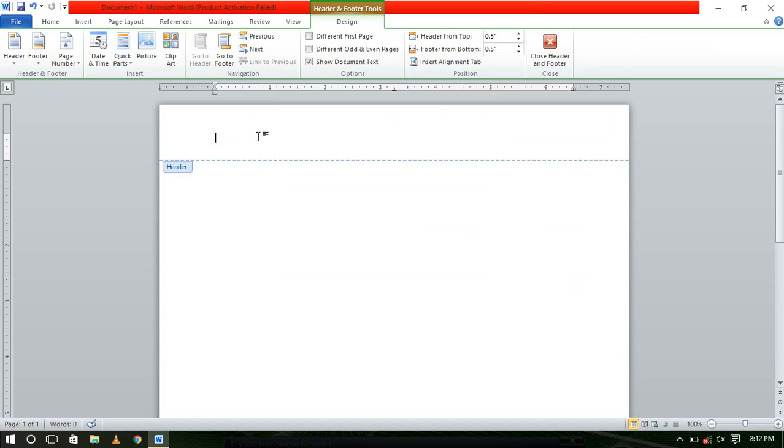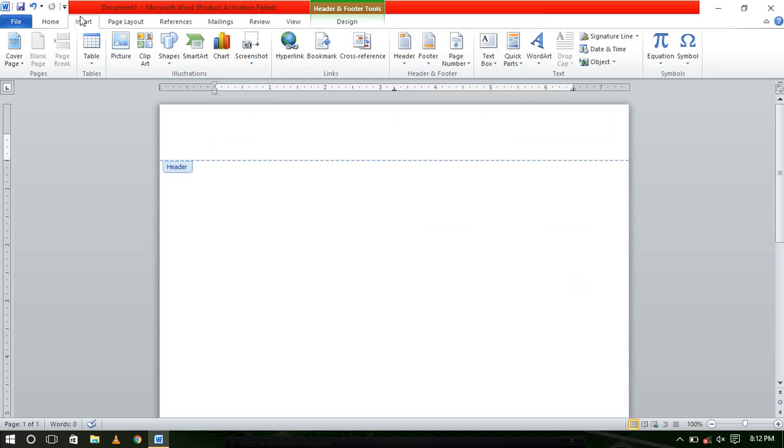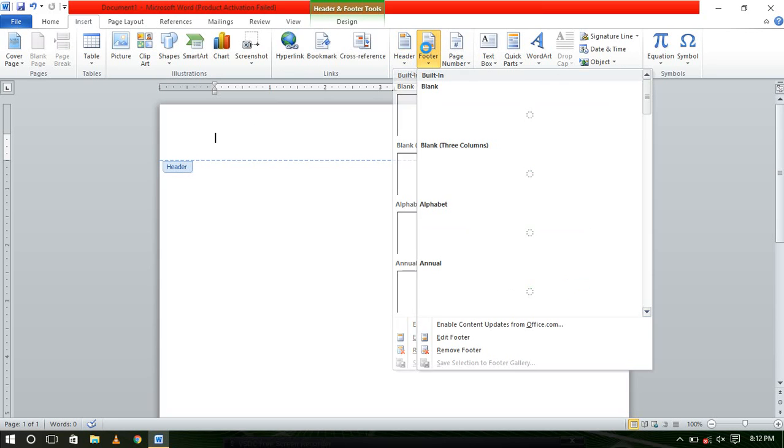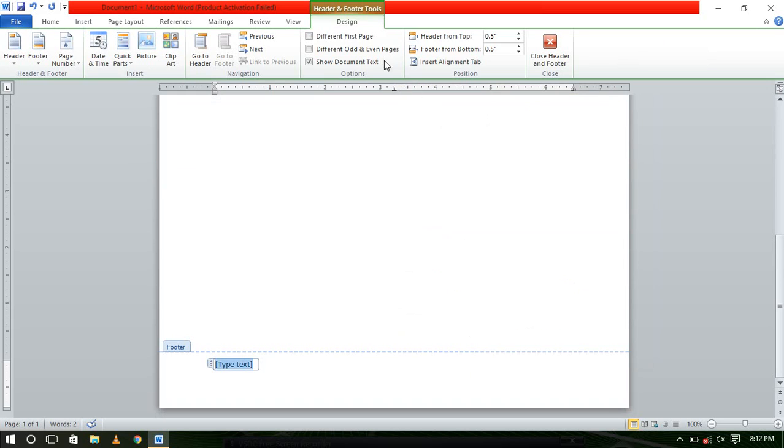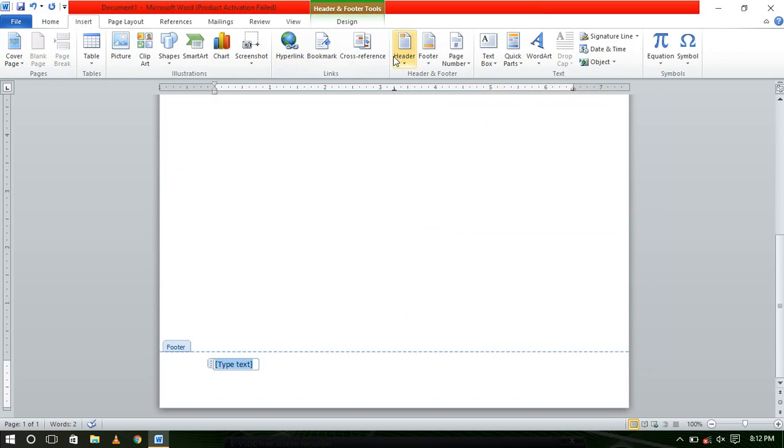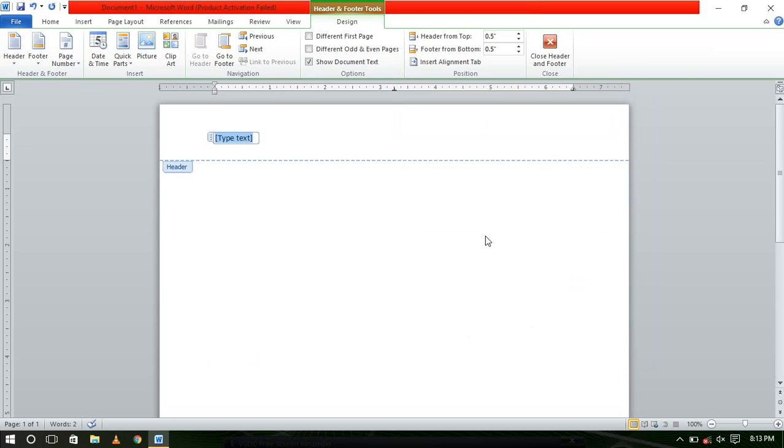To insert a header or footer, select the Insert tab. Click either the Header or Footer command. A menu appears with a list of built-in options you can use. Left-click one of the built-in options and it will appear in the document.